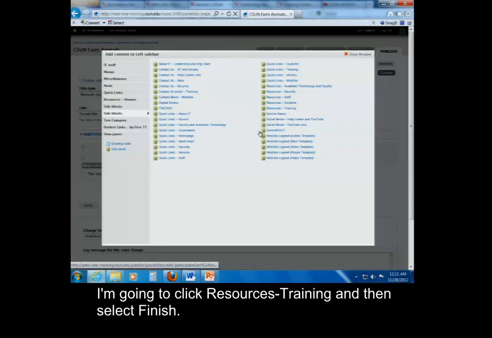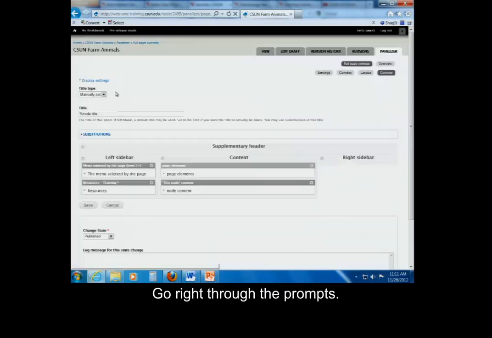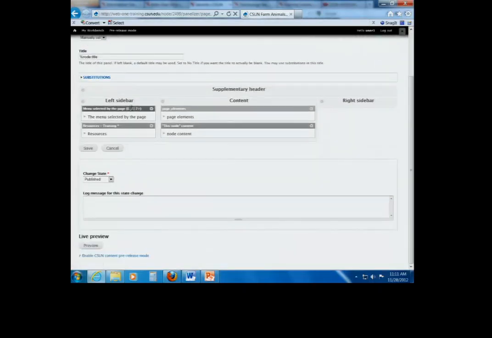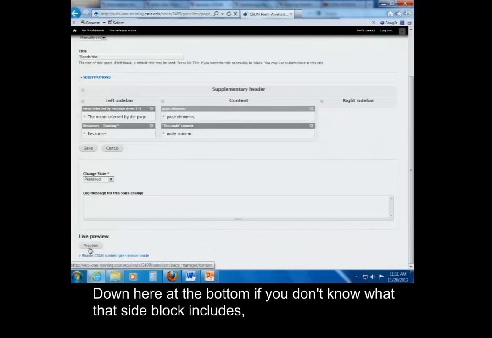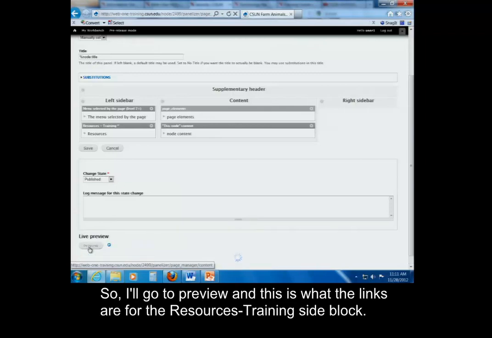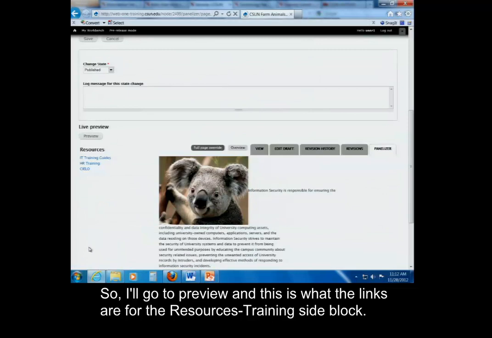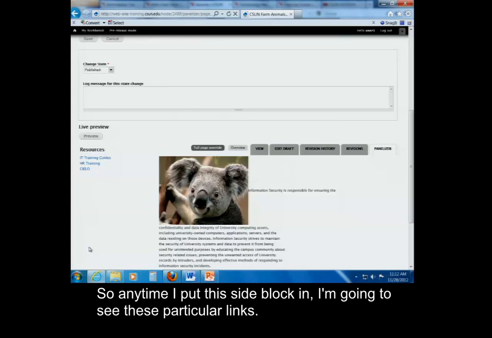So let me just show you what that looks like. I'm going to click Resources-Training, and then select Finish. Go right through the prompts. Down here at the bottom, if you don't know what that side block includes, you just go to the Preview button. So I'll go to Preview. And this is what the links are for the Resources-Training side block. So anytime I put this side block in, I'm going to see these particular links.